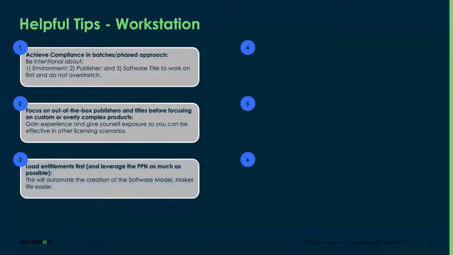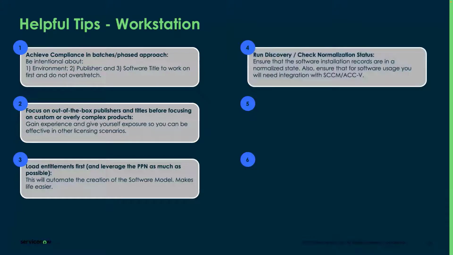Which brings us to point number three, which is load your entitlements. Try to use PPNs as much as possible because that would automate many things: software model creation, downgrade rights, metric attributes, and so on. Number four is run discovery. Run discovery, check your software installations, check if normalization is happening correctly, and also check if you have got SCCM or ACCB integrated into the system, which can give you software usage, and that will help you offset your true-up cost.